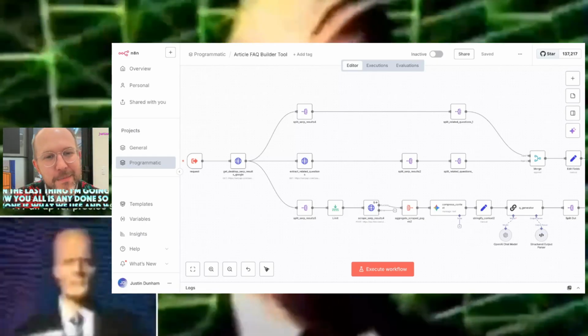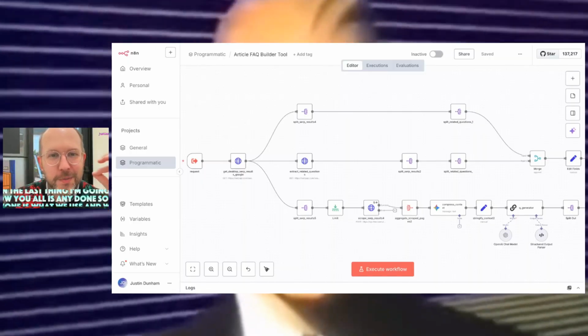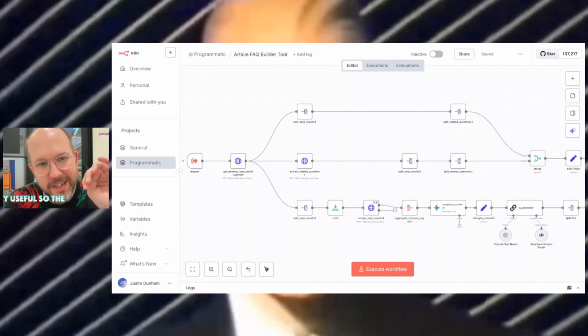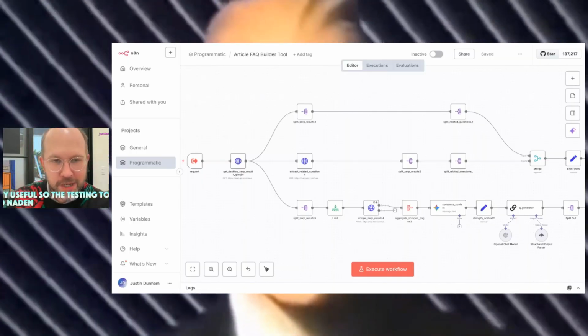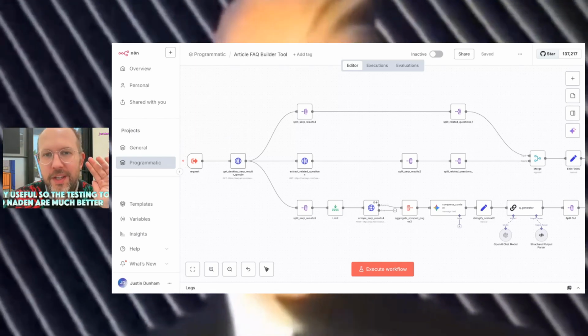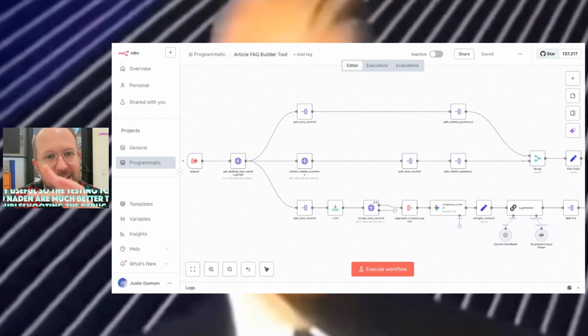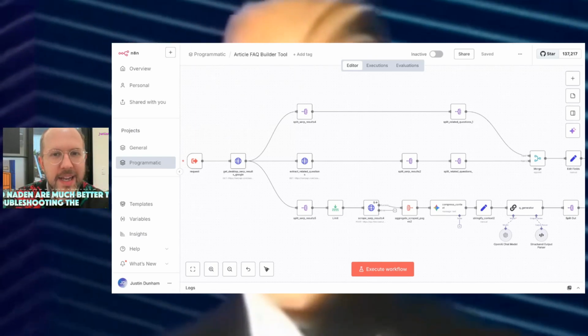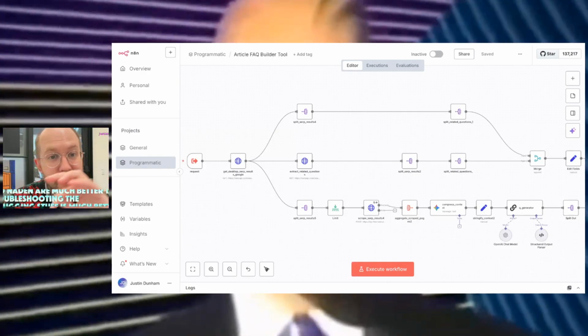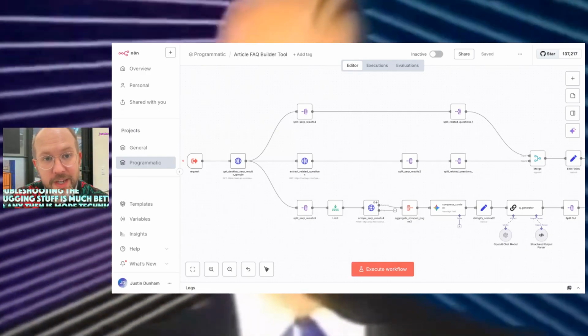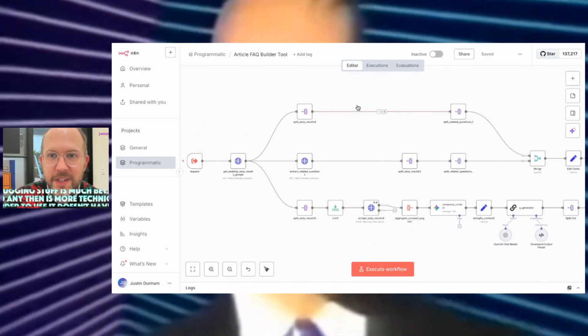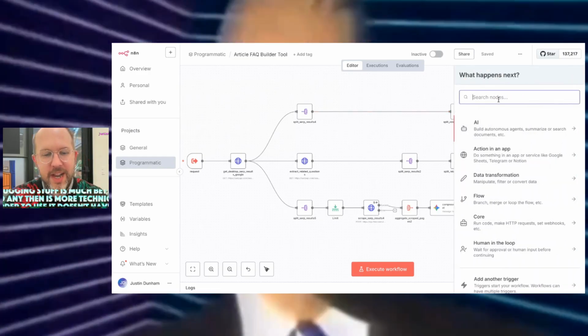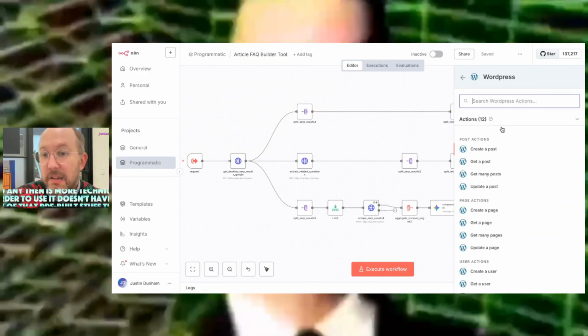But n8n has a bunch of other things that are super, super useful. The testing tools in n8n are much better. The troubleshooting and debugging stuff is much better. And n8n is more technical, harder to use. It doesn't have any of that pre-built stuff that I told you about. So if you want to build a WordPress integration, actually, let's just see.